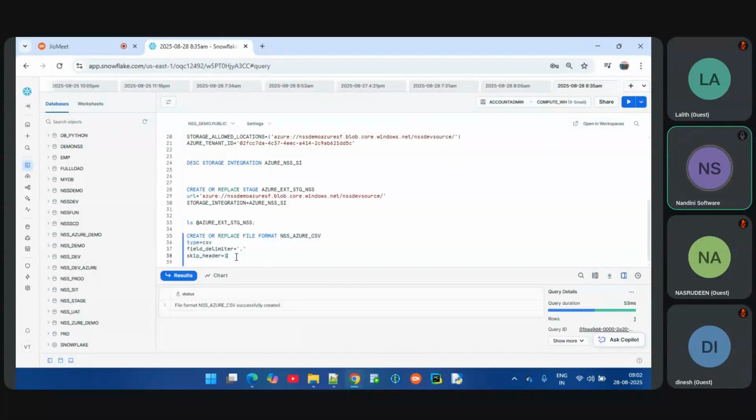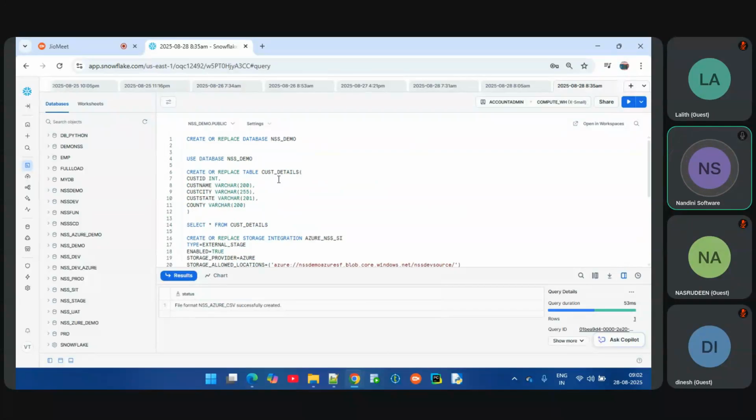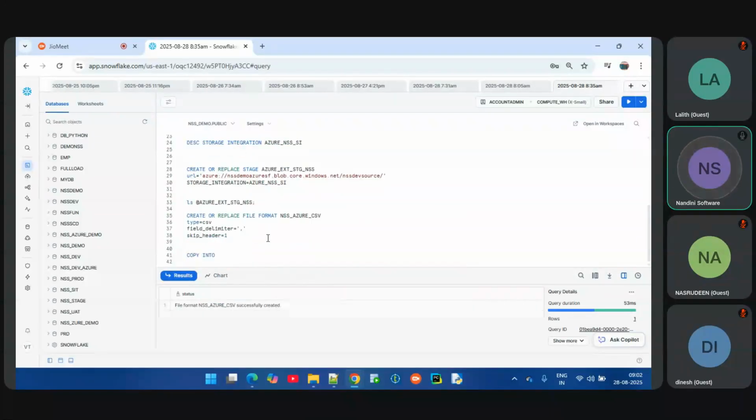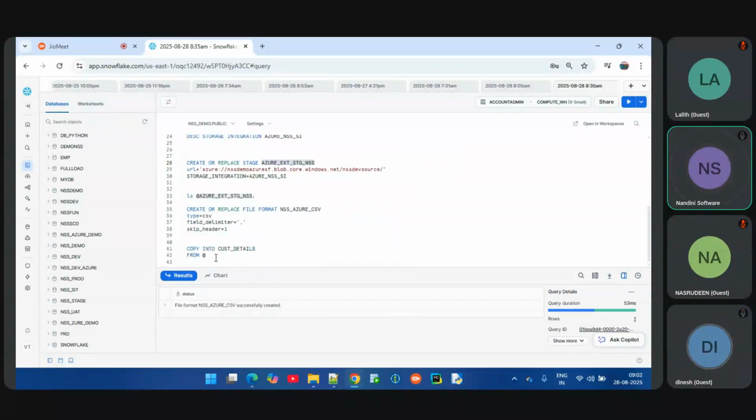So now I want to load the data. What is the command I have to use? By using COPY INTO my target table. What is my target table name? Cust details. Now where do I get the files from? I need to use the stage. What is the stage name, guys? This is the stage name. Then file format: FILE_FORMAT equal to the file format I have created. This is the format.